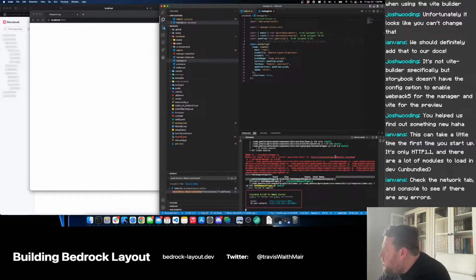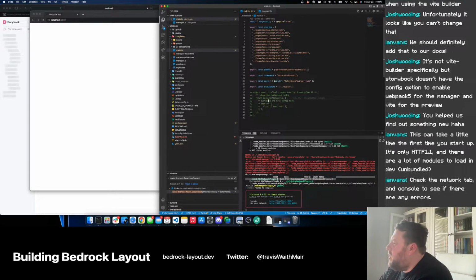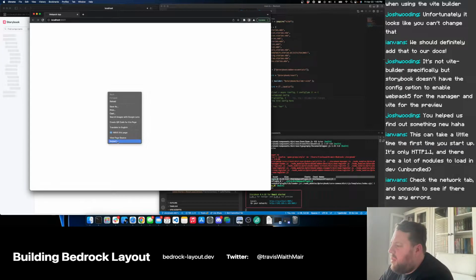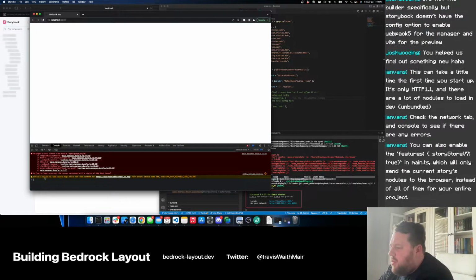Cannot resolve. So this might be where I need to maybe do some... oh yeah, let's check the console. Can't find open props.style.